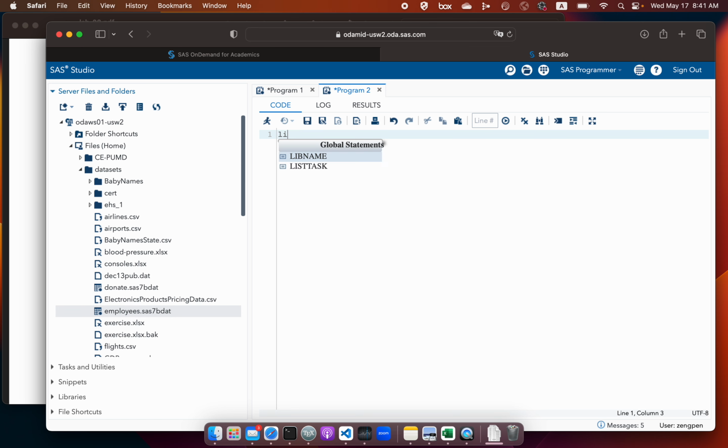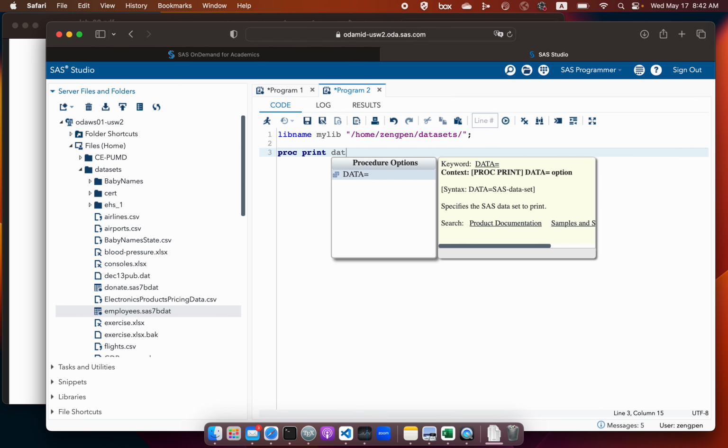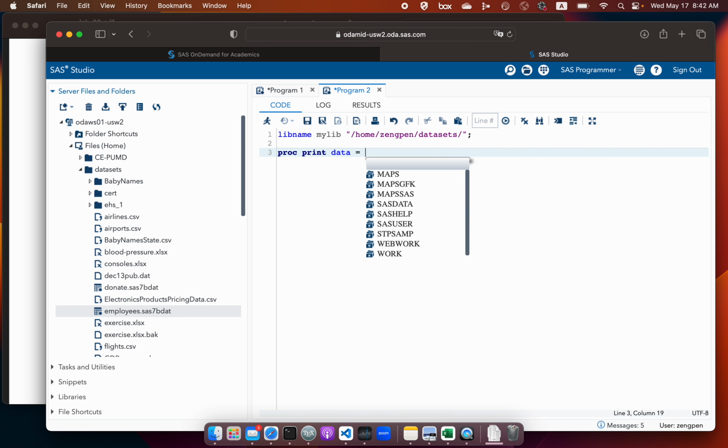First you create a library, libname, my lab. Then you just specify this directory, home, data sets. Then you just print data equals my lab, and the name of this file will be the name of your data set. Yeah, so it will be employees.